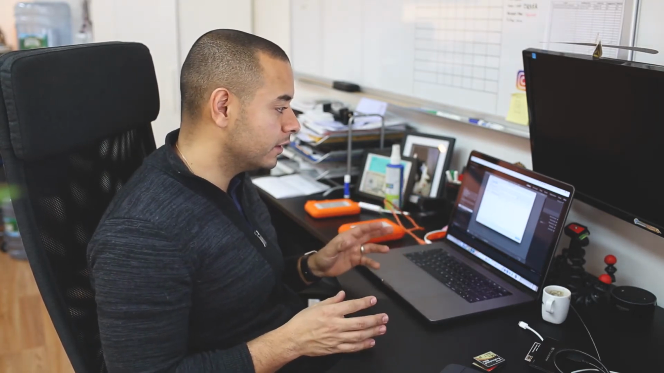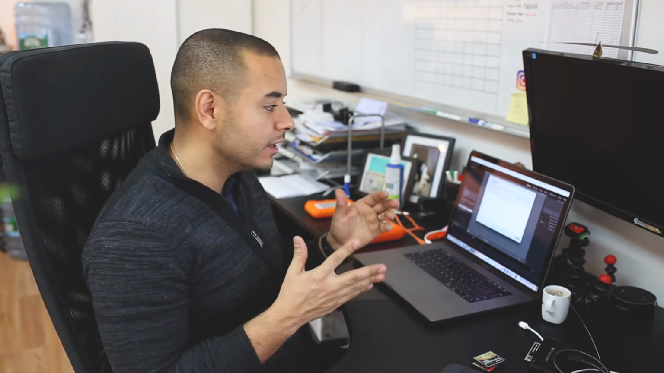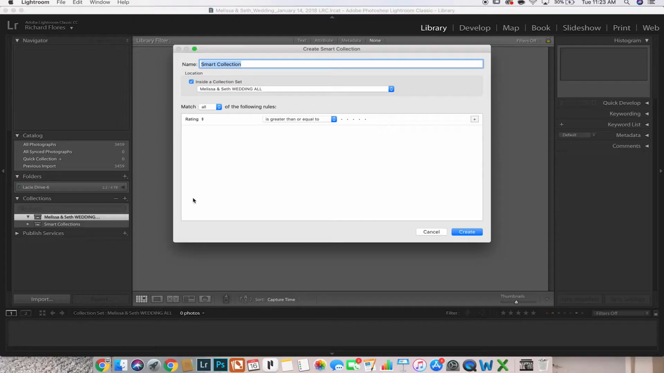And the reason I create smart collections also is because I want to know how many pictures I have culled, what is the final count of images that I'm going to be delivering, what are the final pictures that I had to do Photoshop work to, and that's pretty much it. So I have certain rules that we create for our smart collections just to keep track of everything.